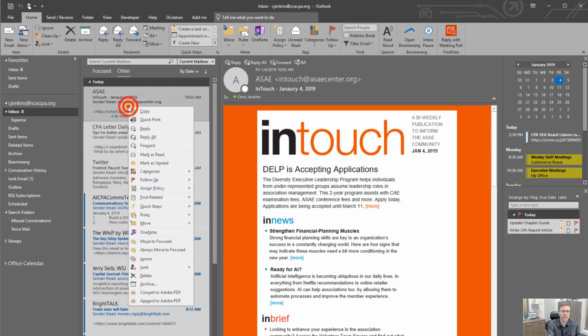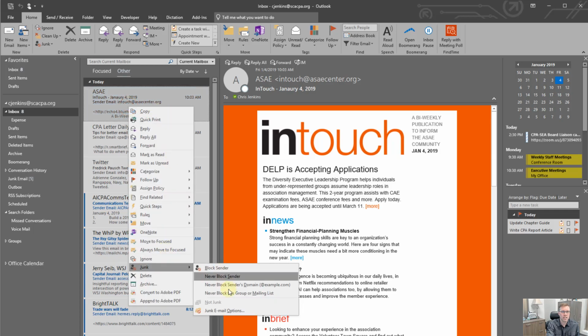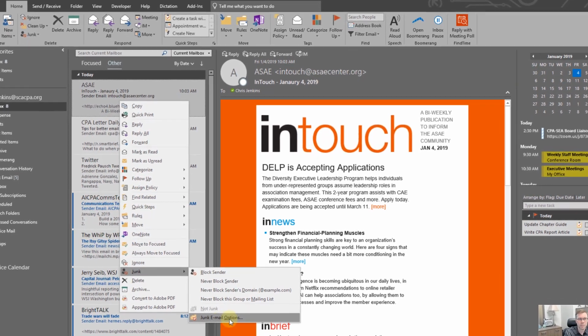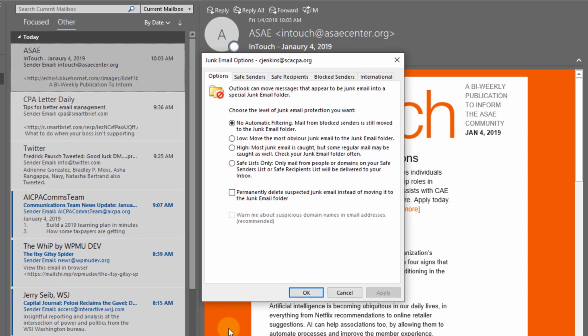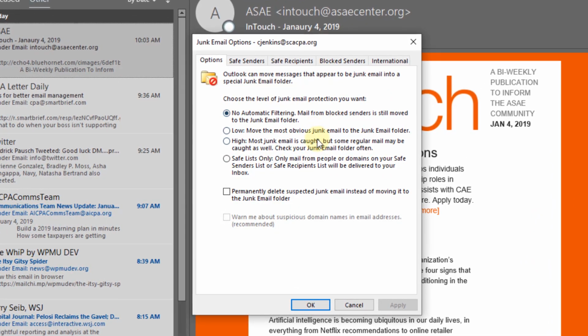So I'm going to right click. When I go to junk, you'll see down here I get the junk email options. So I'm going to go ahead and click on the junk email options. And this is how it's set by default. So by default, there's no automatic email filtering. I'm going to go ahead and turn that on to low.